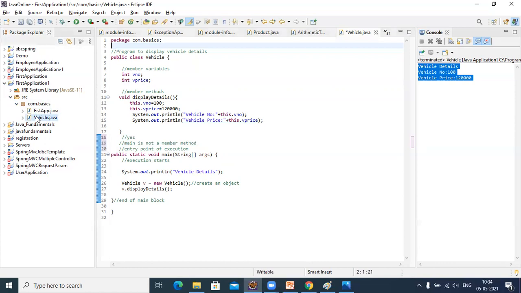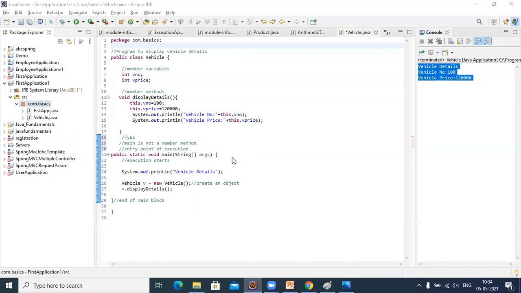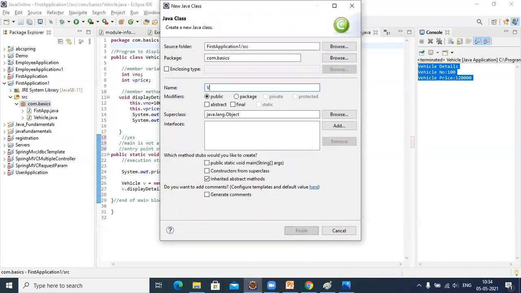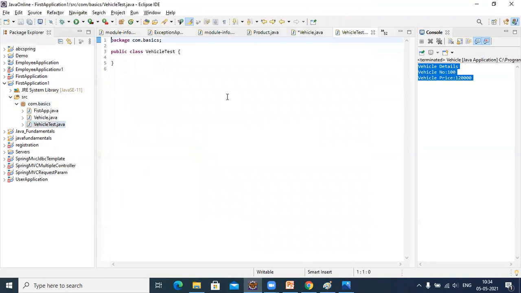Okay, so here we have the Vehicle class, isn't it? Now let me right click on this. When we create a project, it is standard to create a package also. Inside the package, you are supposed to place the classes. So right click, say VehicleTest, new class, VehicleTest. Okay, so I have created another class. Now I'll get this vehicle details into this VehicleTest.